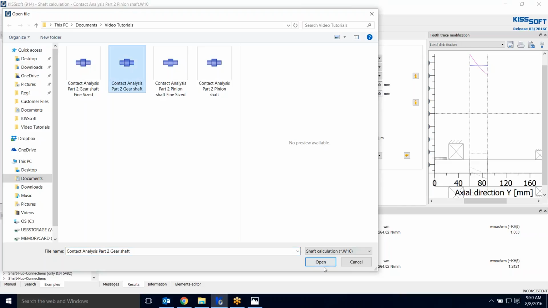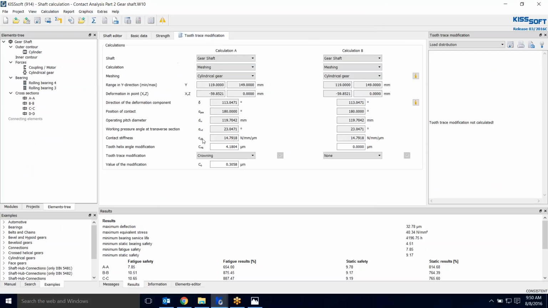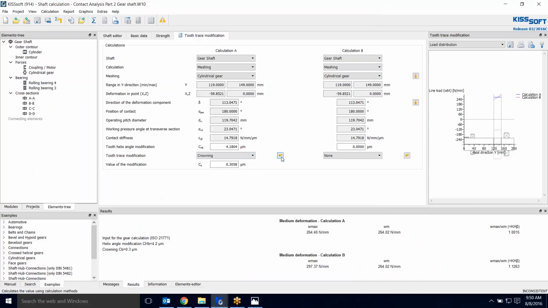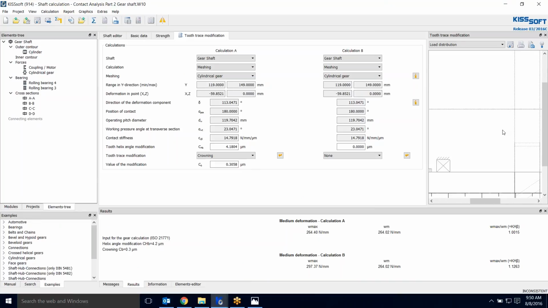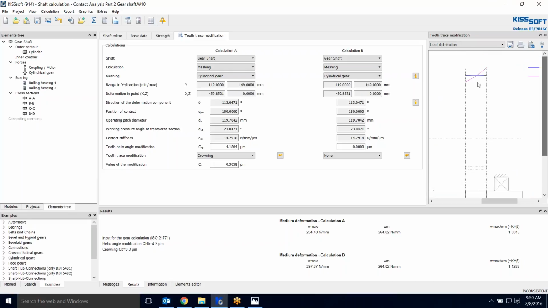and I'm going to open up my gear now. I said the pinion, so I want my gear. I'm going to do the same thing. I want to look at my tooth trace modification, make sure it's on. I go ahead and run the calculation. I've already run it once, and I sized this, right? And I can see I got the same thing going on here. I've got kind of a goofy high load on one side versus the other, and I've got this modified tooth trace. It looks like I need to put some tooth helix angle modifications and a slight crowning on there. You can see that. I go ahead and save.